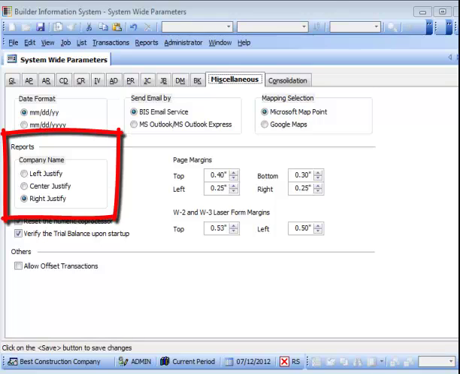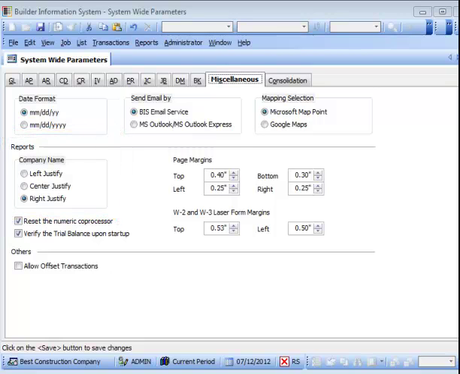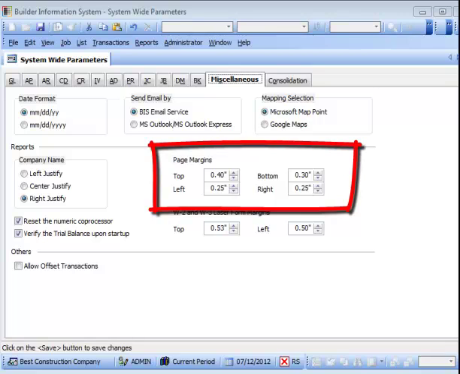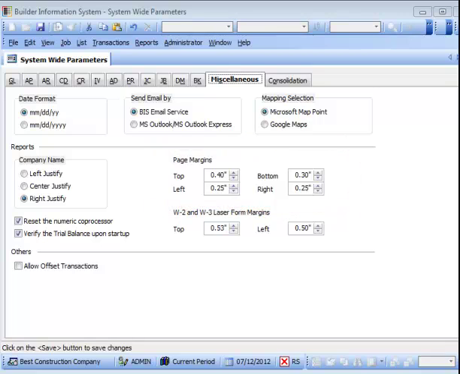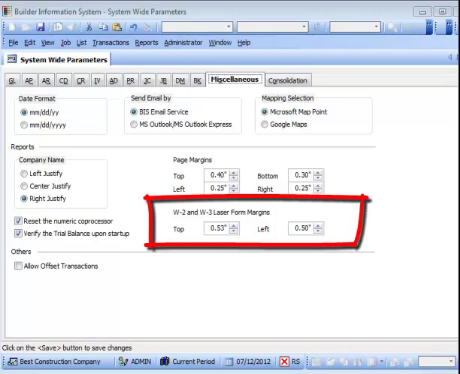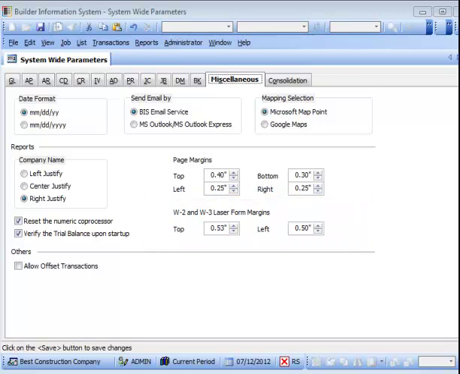To the left under Reports, there are setting options to have the company name be either left, center, or right justified on the reports throughout BIS. If needed, page margins may be adjusted using the settings to the right. Also note there are W2 and W3 laser form margins micro adjustment settings available for dialing in the information on those pre-printed forms. Reset the numeric coprocessor: do not use this option unless instructed to do so by BIS technical support.